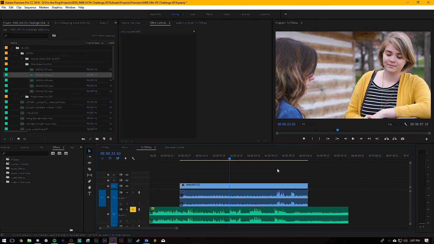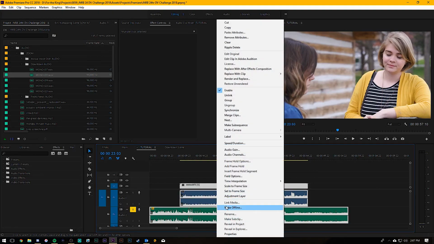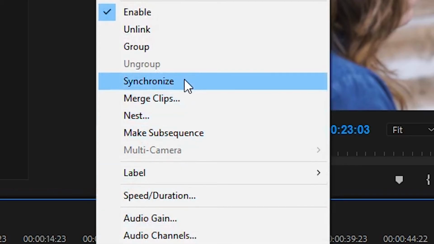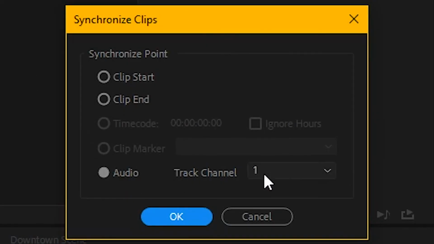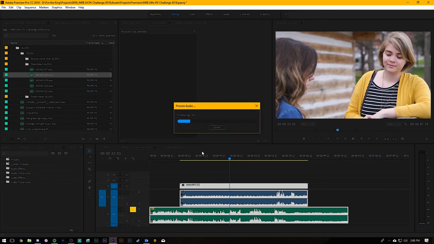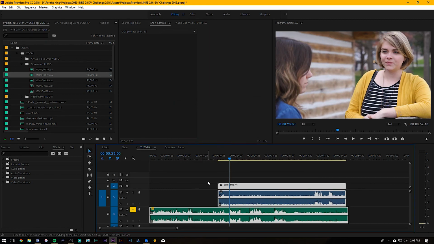Basically, it's this simple. We're gonna select both clips, we're gonna right click on it, and we're gonna go up to synchronize. It opens up a little dialog box, and literally all you have to do is check audio and click OK. It's gonna process them, and it automatically lined them up. I'm just gonna mute the camera line because we don't need that.